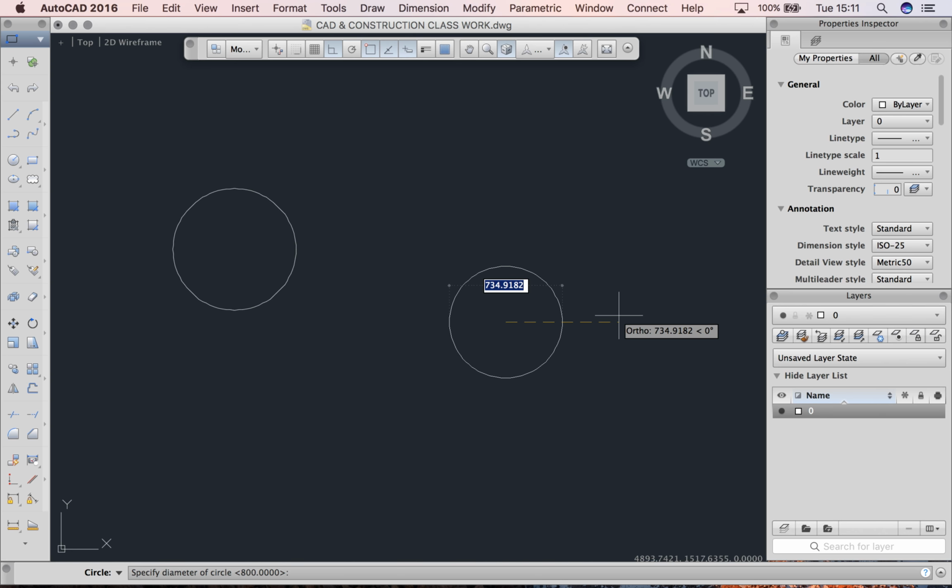So the reason we have these two options is sometimes you may only be given the radius, sometimes you may only be given the diameter. Some people are not very good at maths. I'm one of those people. So you just have the two options to get you by.